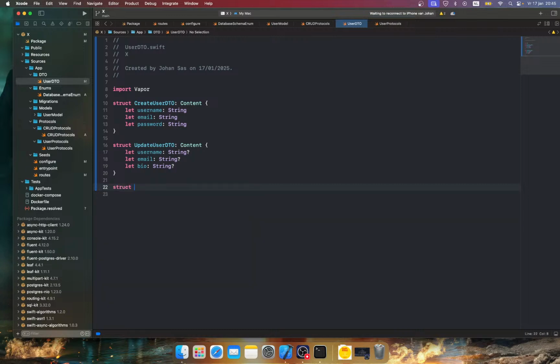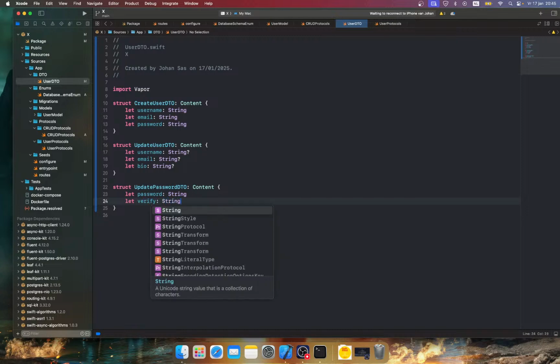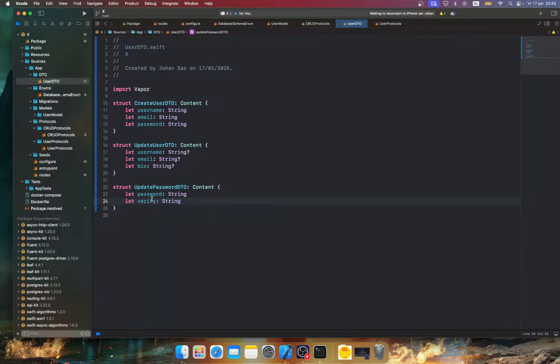So we can say struct update password DTO. It's also going to be content. We can select password. It's going to be a string. Let verify. It's also going to be a string. So we're not going to use this one yet. We're going to use this later. But now we have it, and now we are sure that we don't need to worry about it.